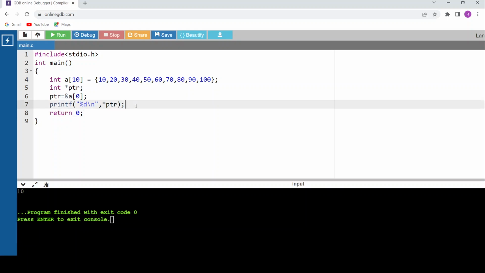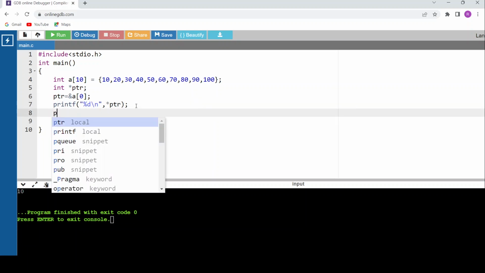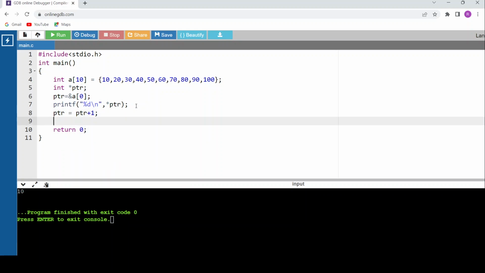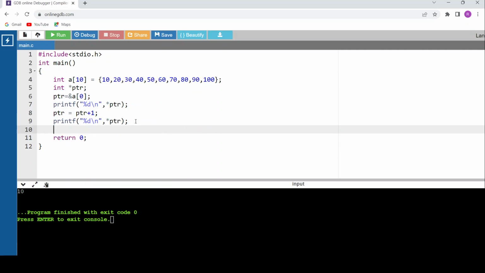Okay. Now let me make a change here. Let me give ptr = ptr + 1. Then printf("%d", *ptr). Now I'm moving the pointer to the next index value. ptr = ptr + 1. So from 10 it will move to 20. So what is the answer I'll get? I'll get 20 as the answer. 10 followed by 20. So first 10, then 20. Got it? Understood?